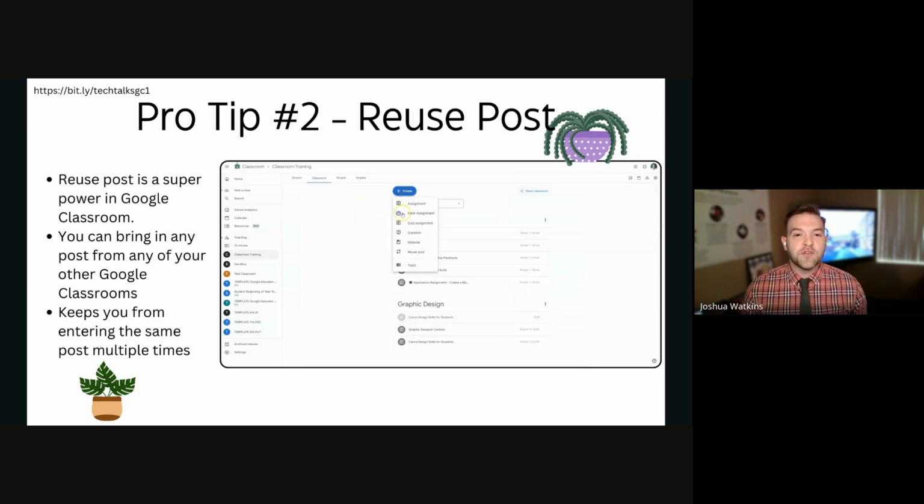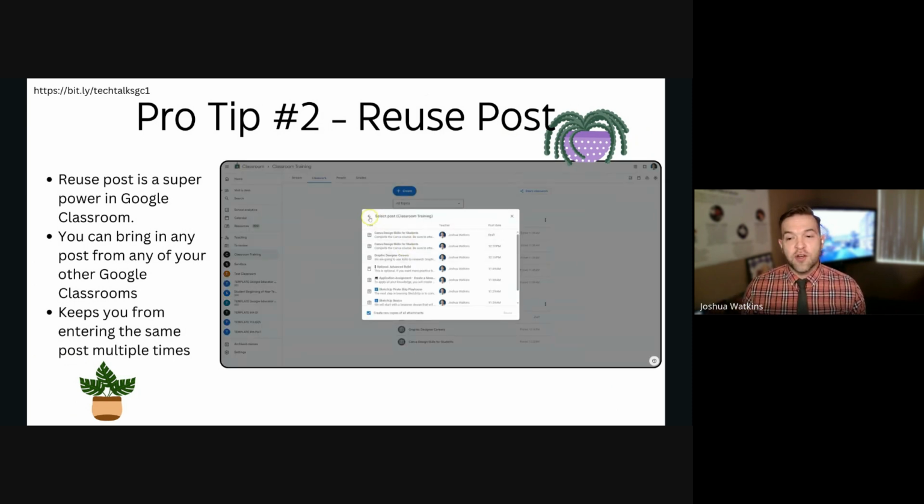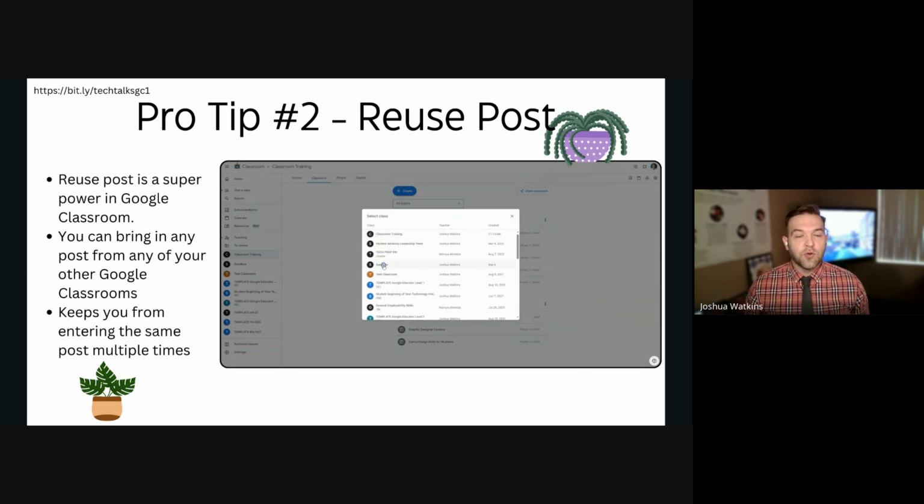So there's no reason for you to keep last year's Google Classrooms active. You can go ahead and archive those, because you can still grab posts from those classrooms and use them in the ones you have today.